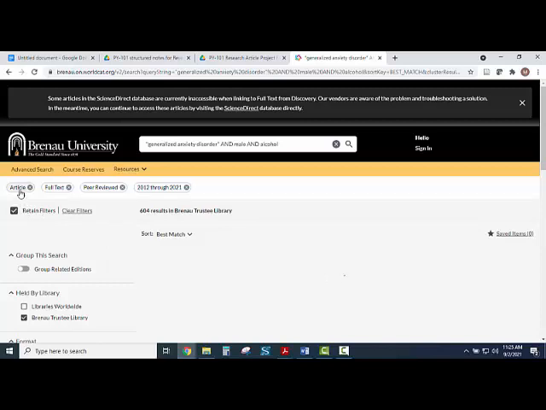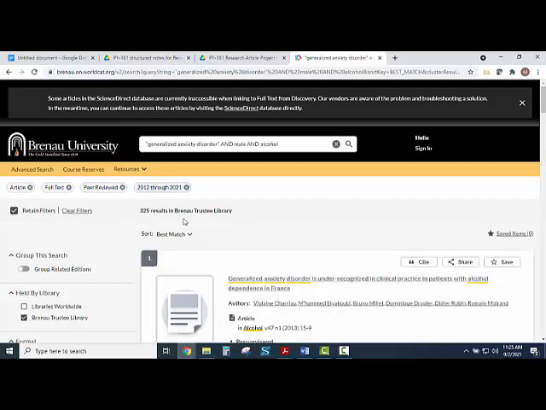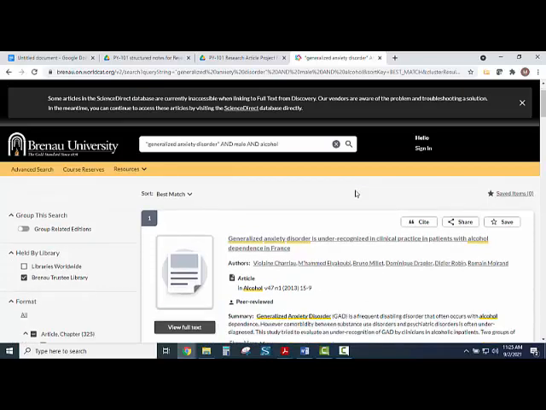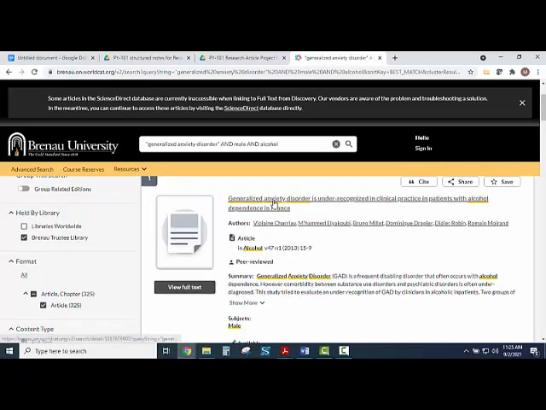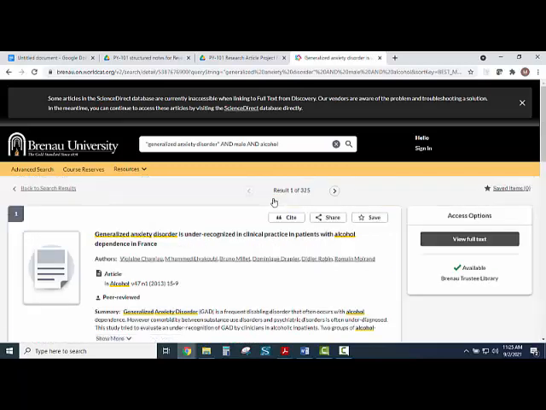And while it loads, you can see up here that it reminds us which filters we've already chosen. So 325. Okay, so let's start looking at some of these articles and deciding whether we want to use it or not. I will click on the title of this first article, and let's explore it a little bit before we commit.